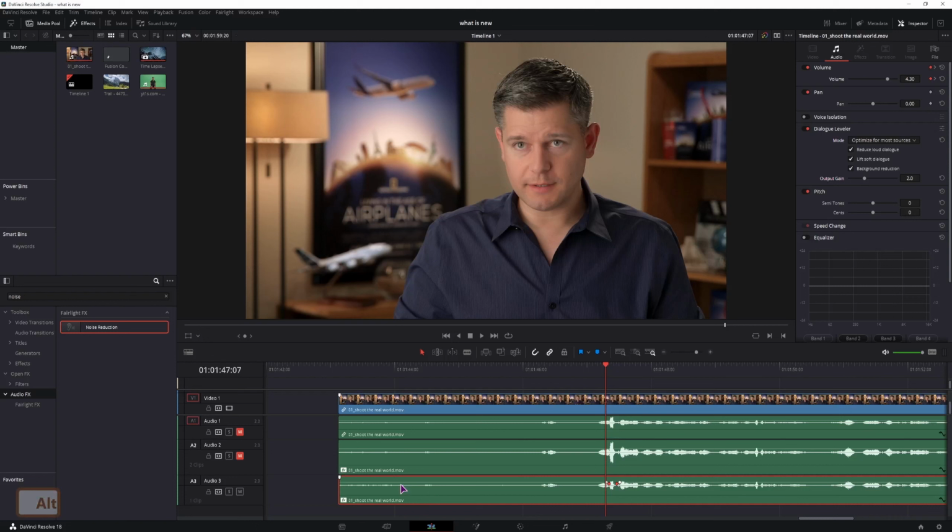Now I don't know about you, but to me that sounded awesome, especially for a one-button solution. Now in the voice isolation, you can also adjust the amount. So if you do want to have some background noise, you can just lower the amount.